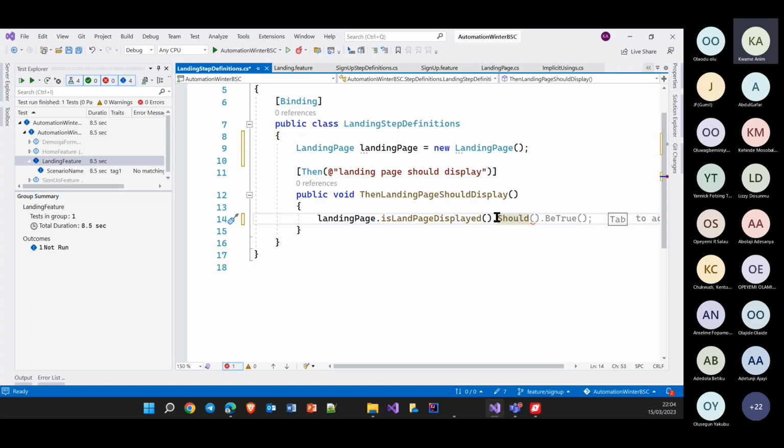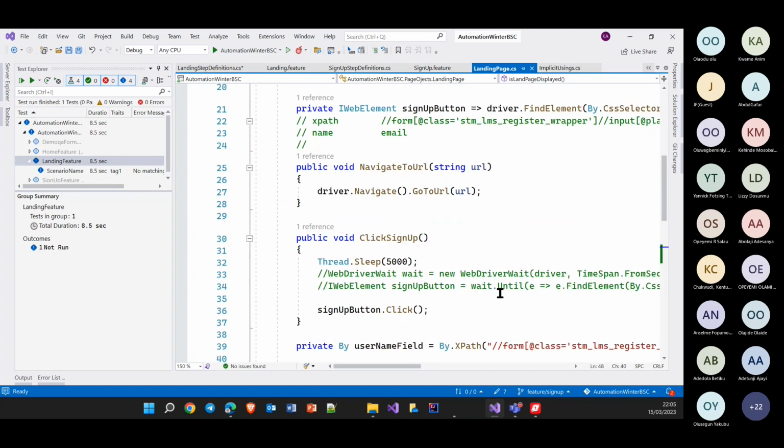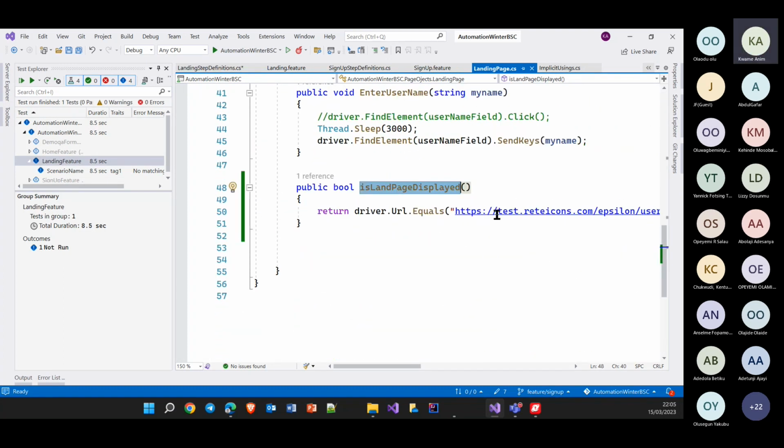So it's giving us options. These days it's easy because it gives you what you need to type. If I do a double tap, it will just give me what I need. I want to tell my code that once I run this code and it gets there, it should check whether the URL there is equal to the URL in this landing page. Okay, I want to see that it's equal to this landing page. So let's run it and see.